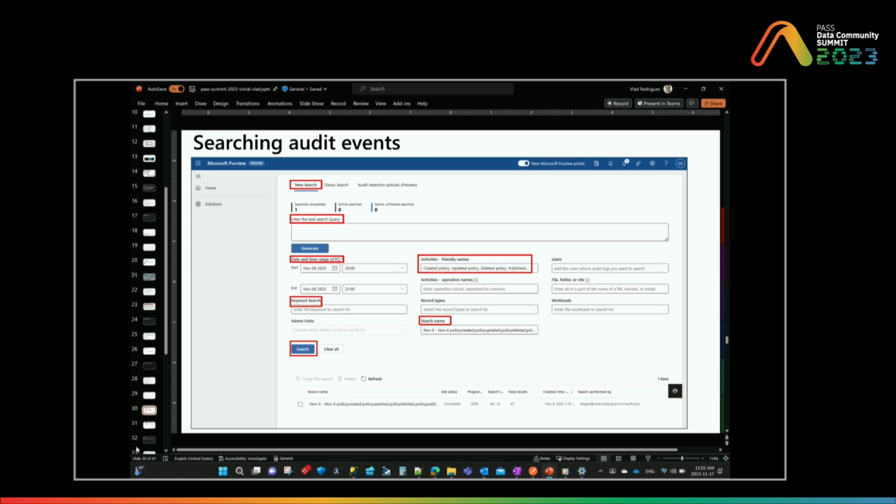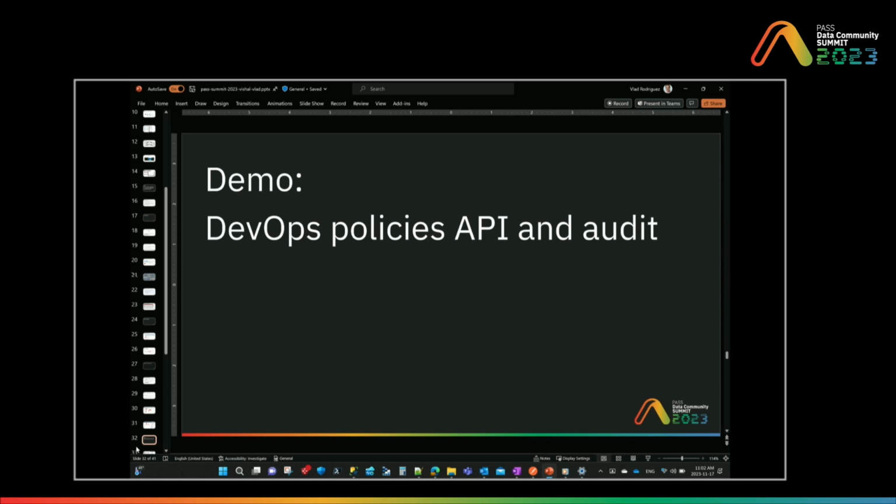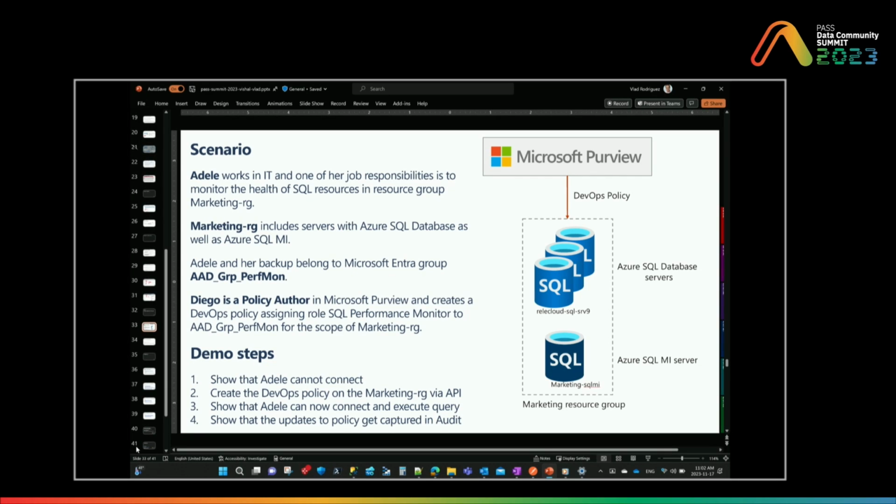So we'll make a pause there. We'll get into the details. And so let's go and do the demo. Here is the scenario. I have Adele. She works for IT. She's part of the IT operations.